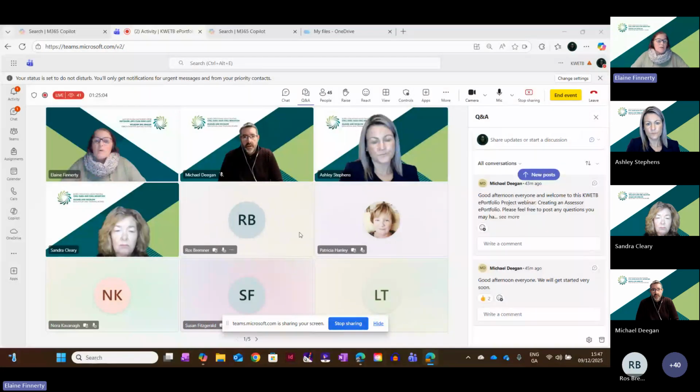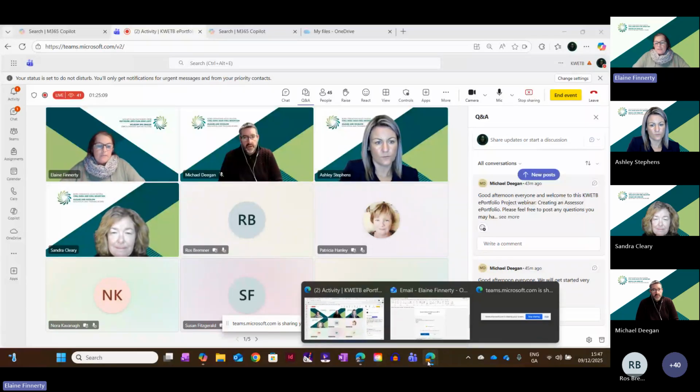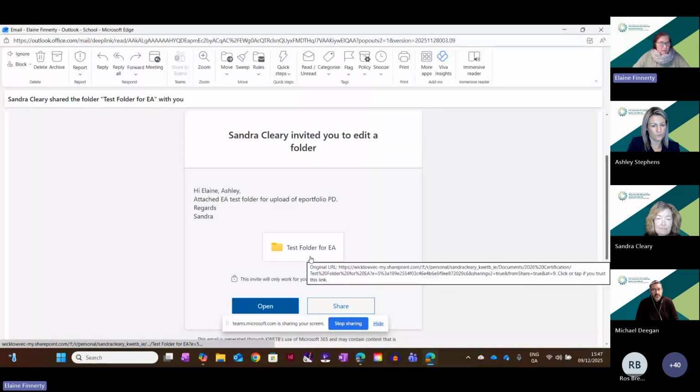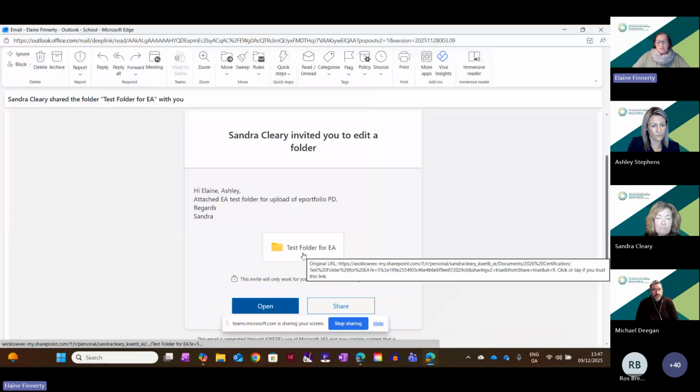Hi, everybody. So at this stage, we are ready to share our folder with the EA as part of the assessment process. So to do that, there's two different ways, and I'm going to walk you through both of them. So just let me share my screen. Okay, so around the time of the assessment, as part of the EA process, you should receive an email from Sandra, which will have a folder named for the EA. In my case here, it's called test. Thank you, Sandra, for setting that up for me.